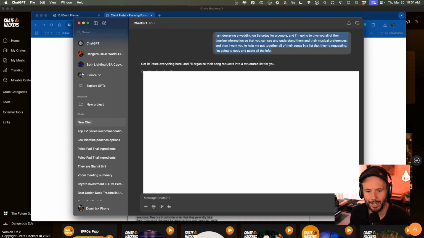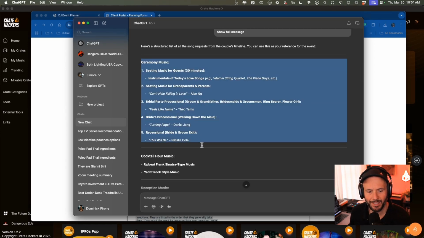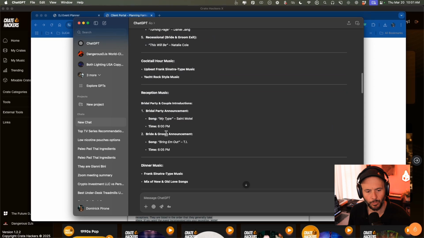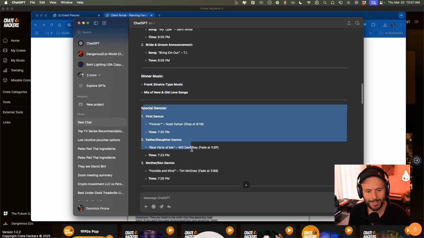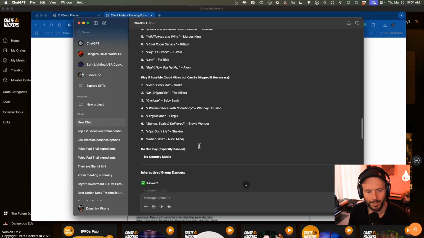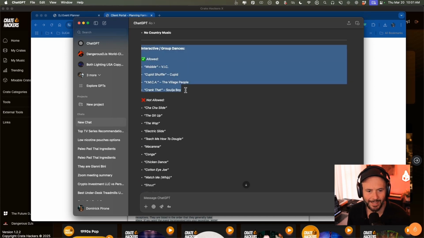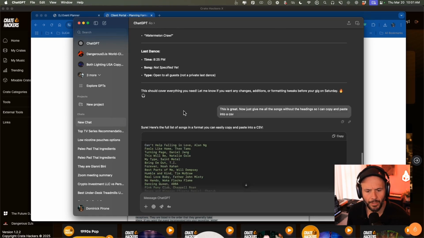I went ahead and copied and pasted all of the info right in there. Again, blurring out for privacy. And then it went ahead and gave me a nice little formatted list of ceremony music, cocktail hour music, reception music, dinner music, special dances, and more. So this was cool. It even gave me like different interactive group dances that are allowed and ones that are not allowed.